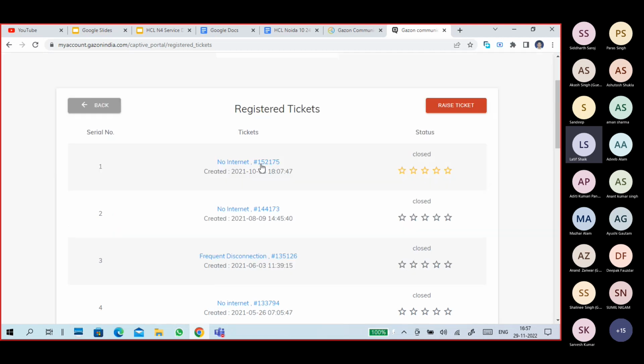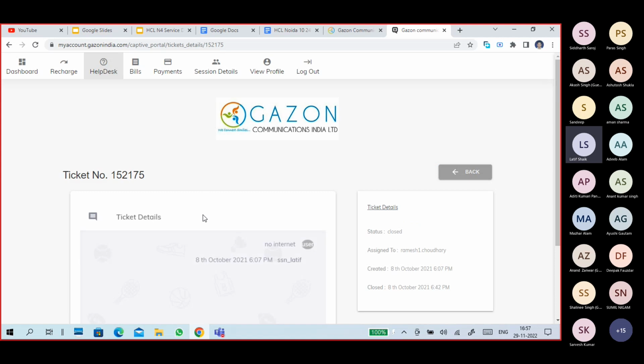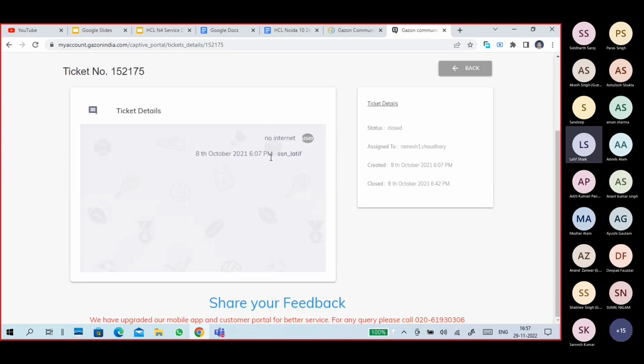So they will open the ticket and see the details: who is the customer, when it occurred, and what the issue is. If they need to call back the customer for any other related information, they will do so. First of all, they will check in their monitoring system what is going on, and try to resolve the issue. Once the issue is resolved, they will close the ticket.